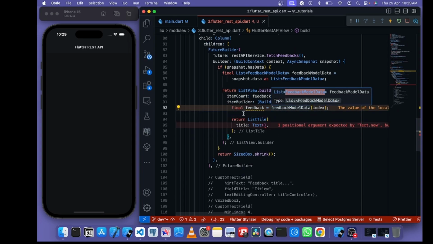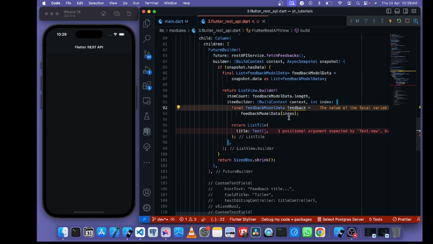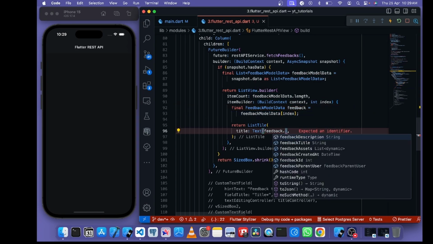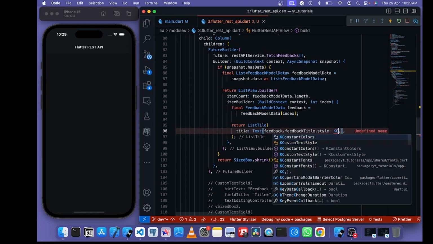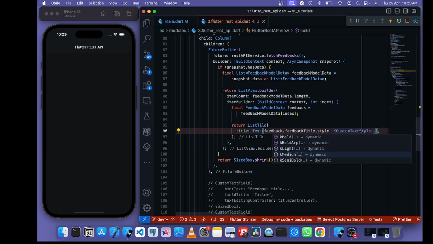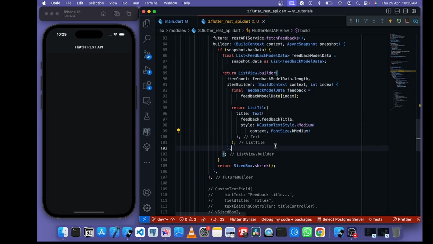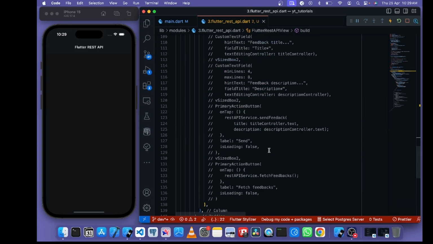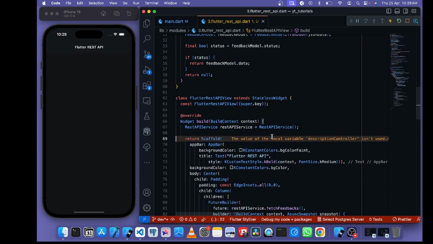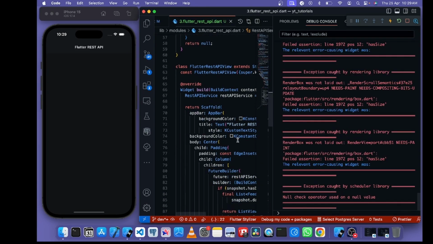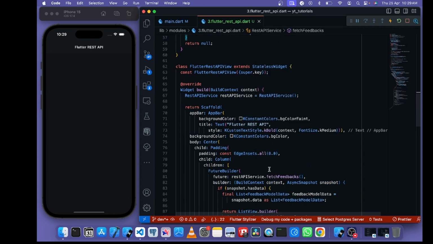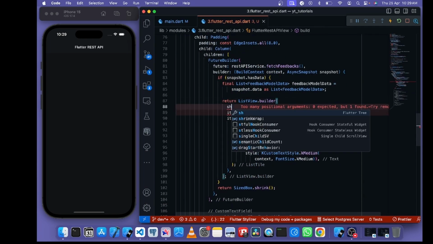Right. So if I hover over it, I can give it a type. Now we are just taking an index value from all the list, and we are only getting the feedback. So I can say feedback dot feedback title, just to show it. And here I can add a new text style of font size medium. So we can do it like this. What I have to do is hot restart everything. Let's also remove this thing we don't require. Let's hot restart everything.